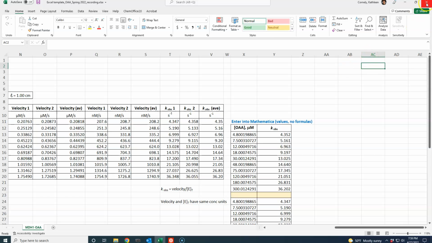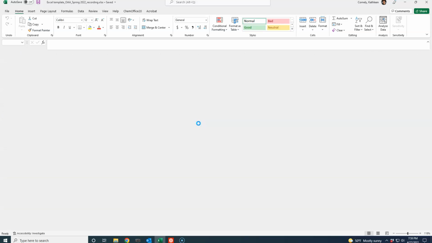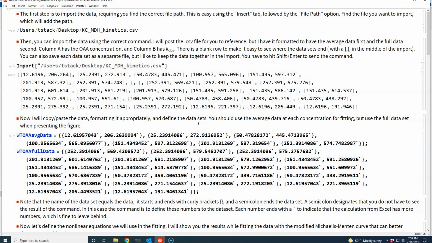I'm going to close both of these. Yes, I'm going to save this. So what I'm going to do now is, now I'm in Mathematica.